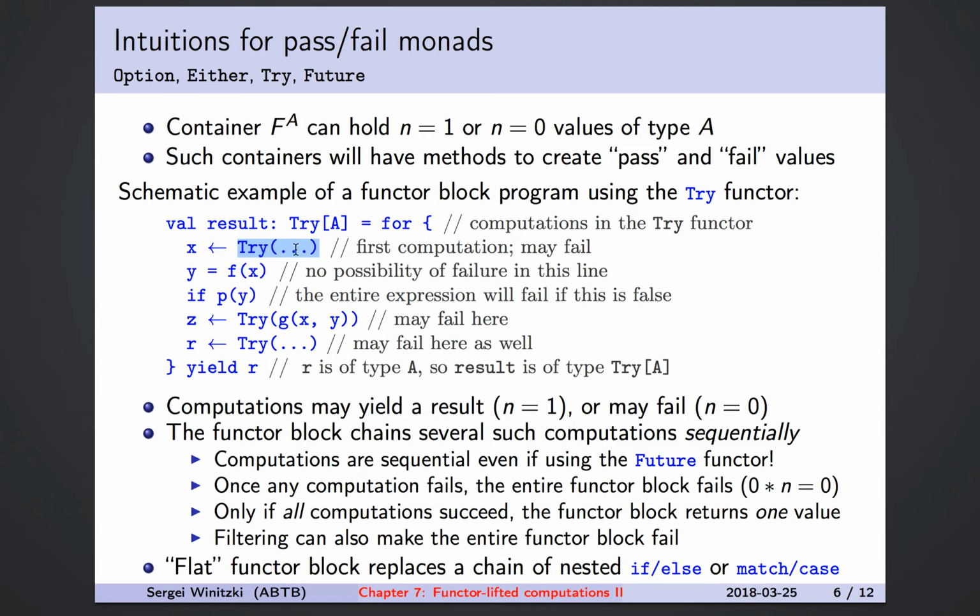This is exactly what happens if this computation here were to fail. If it doesn't fail, we can continue, compute something else. In this line, nothing can fail, provided that f does not throw an exception, of course. Here we can filter. If this returns false, then again the entire functor block will collapse to a 0-length container, so to speak. If it does not collapse, then we continue with new computation. Again, here this function could throw an exception. If so, then the exception will be caught and the entire thing collapses. When this entire thing collapses, the result is still a try, so the result will contain information about the failure. It will just contain no value of type A, so there won't be any value of type A in that case.